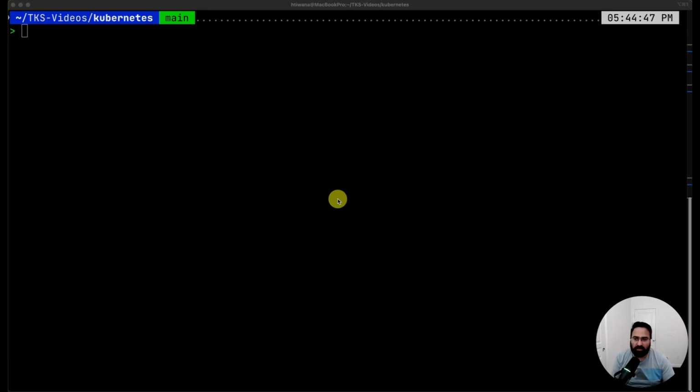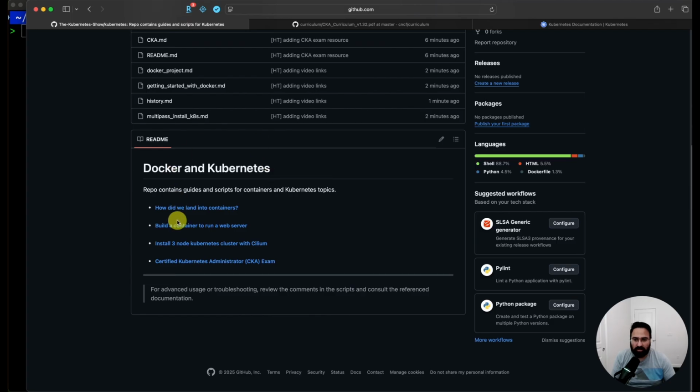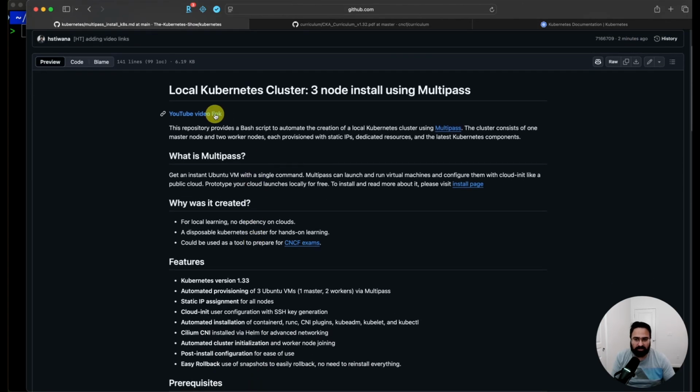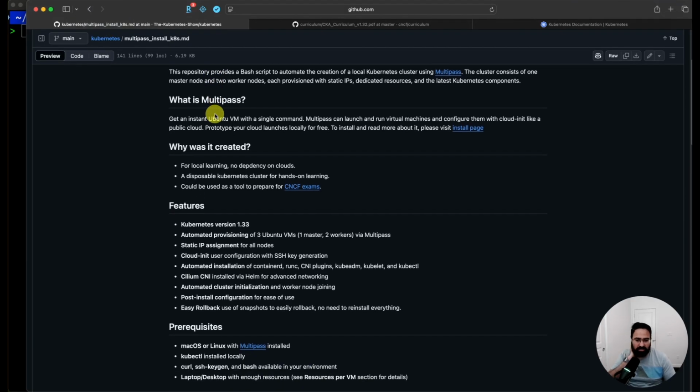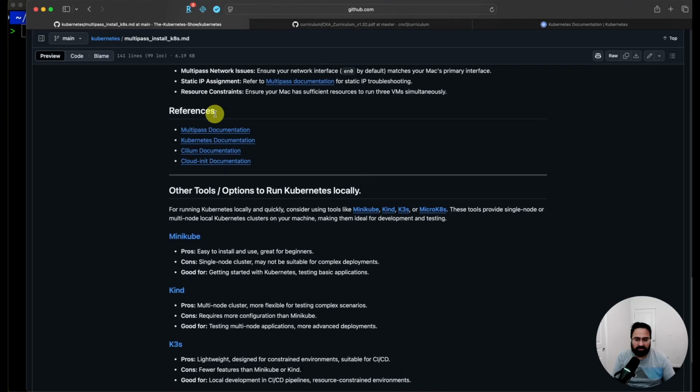Last week, we installed a 3 node cluster. If I show you, you go to the repository, you can look at these first 3 links. They talk about everything that we did last week. And in the third one, you'll see details on how we install that cluster. Again, there is a link to the video that I created last week, and that should give you a good starting point. All right, now we have a working cluster.